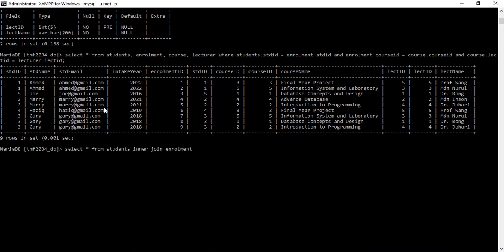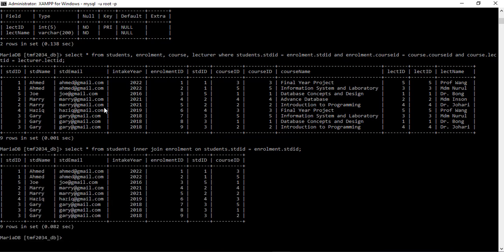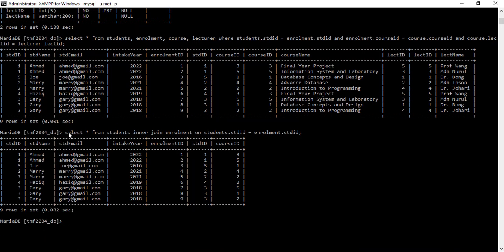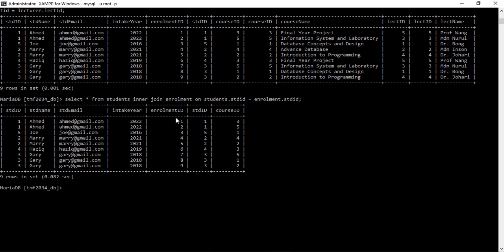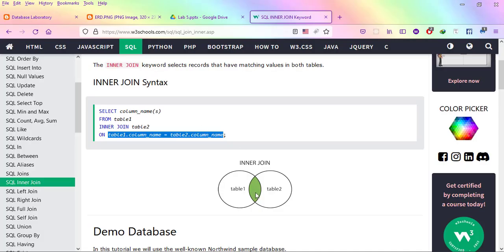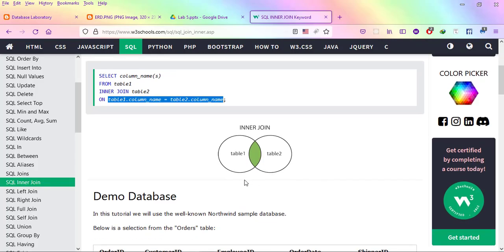and then here you need to mention the columns that they have in common. For us it is student ID. We say students dot student ID equals enrollment dot student ID. You can see here right now we have the join between the two tables, but there is one thing: inner join only shows the matching values between the two tables.